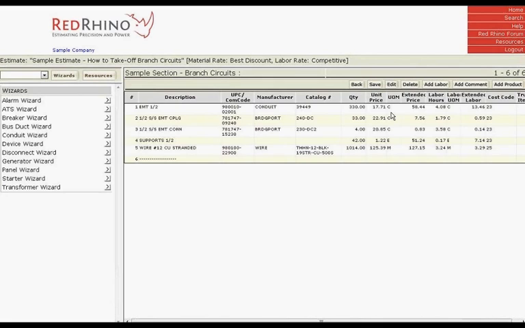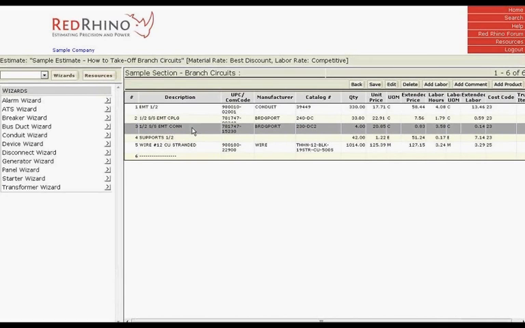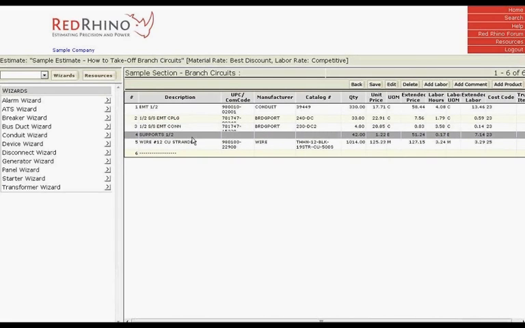Red Rhino shows the price of each item with extended price and shows the total labor at the far right it takes to install the total materials. The Conduit Wizard adds couplings, connectors, and supports, and the total footage of wire needed.